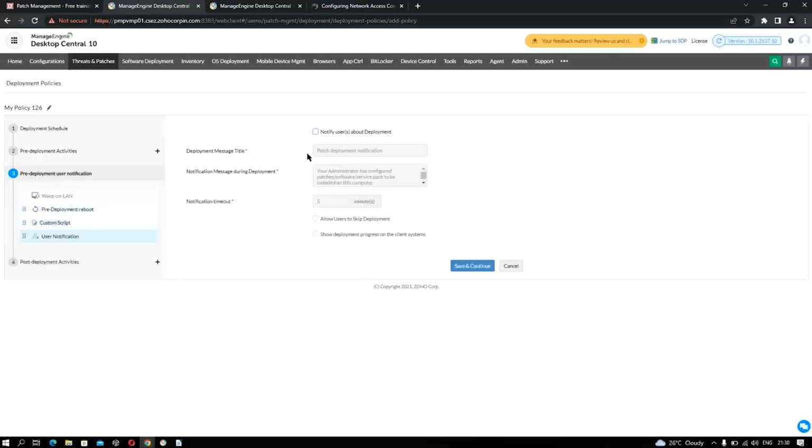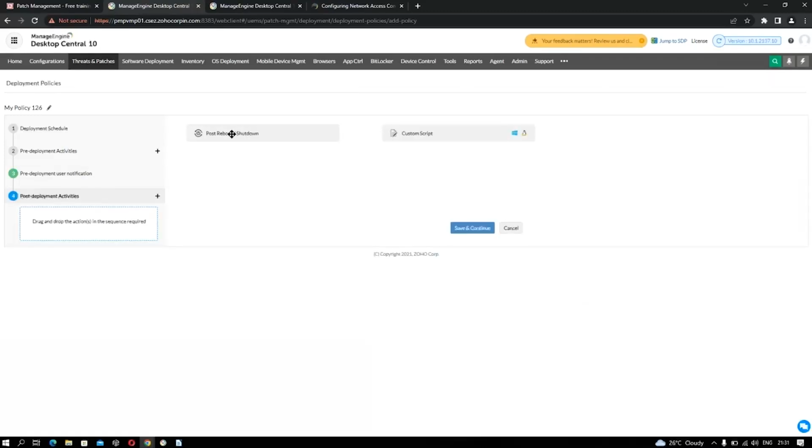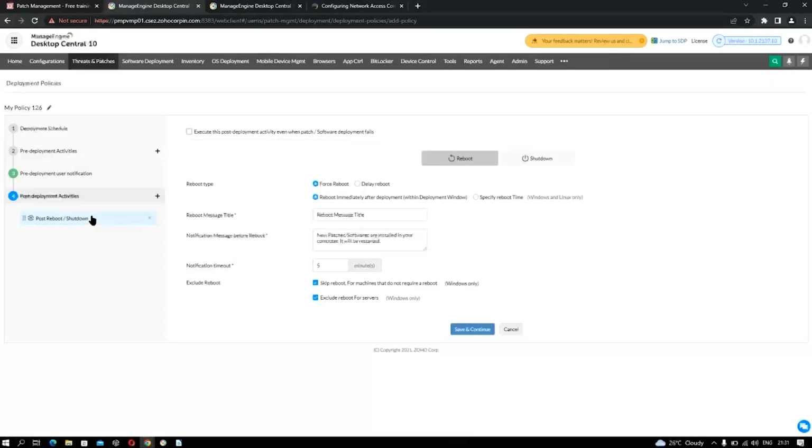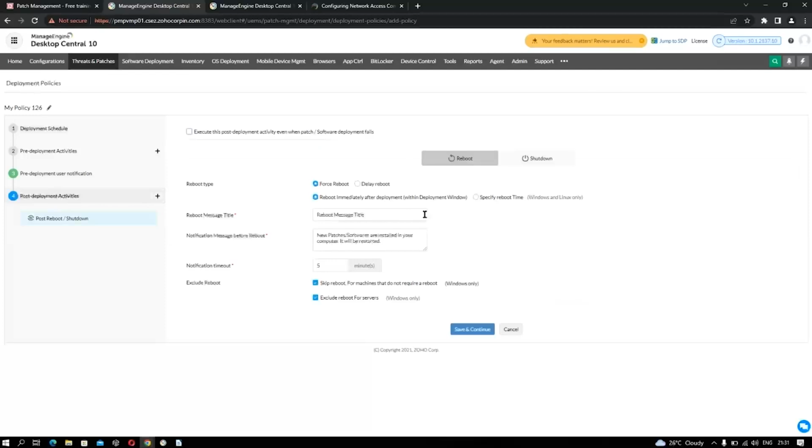You can also notify the end users with your own custom message about the deployment activity, and also allow them to skip the deployment if they are busy with some important task. And post the deployment, you can schedule a reboot where you can forcefully reboot the machines within the same deployment window time. So in the same window, after all the patches are installed successfully, machines will be forcefully rebooted if it requires one.